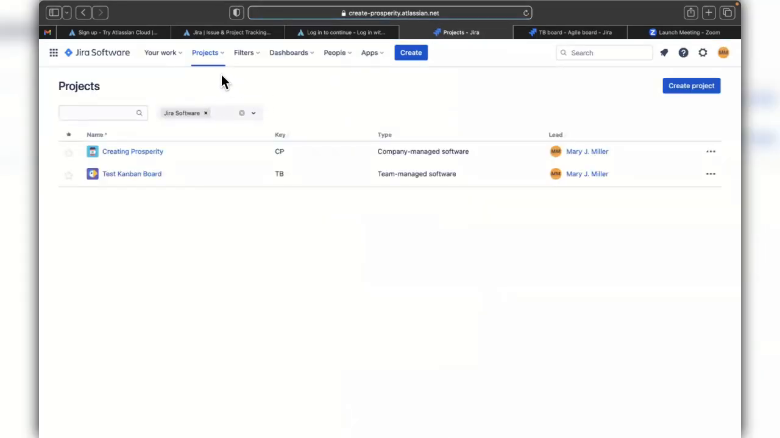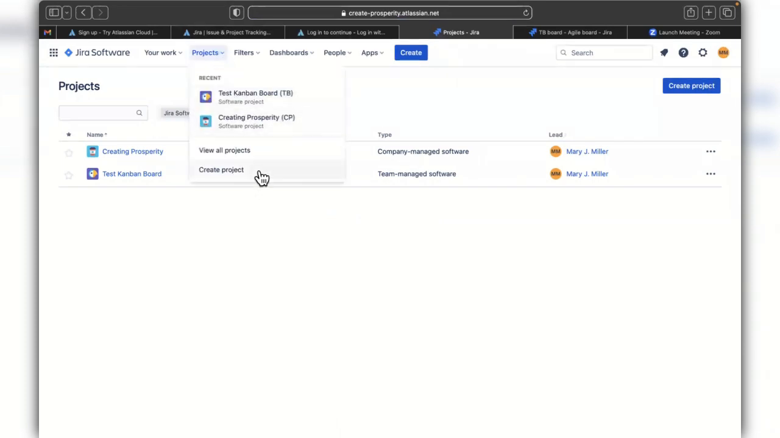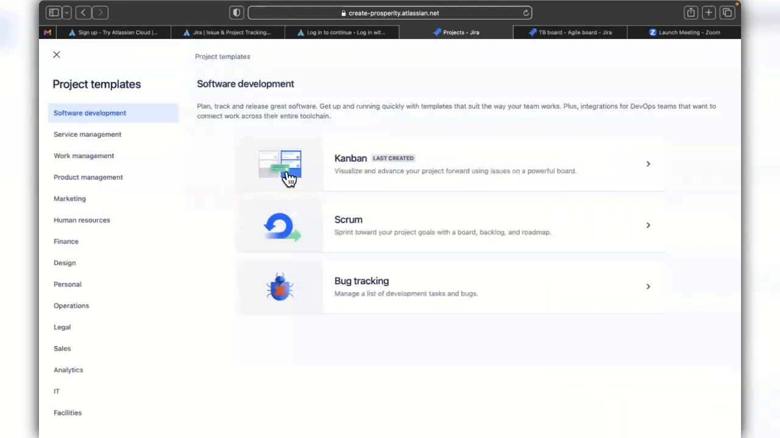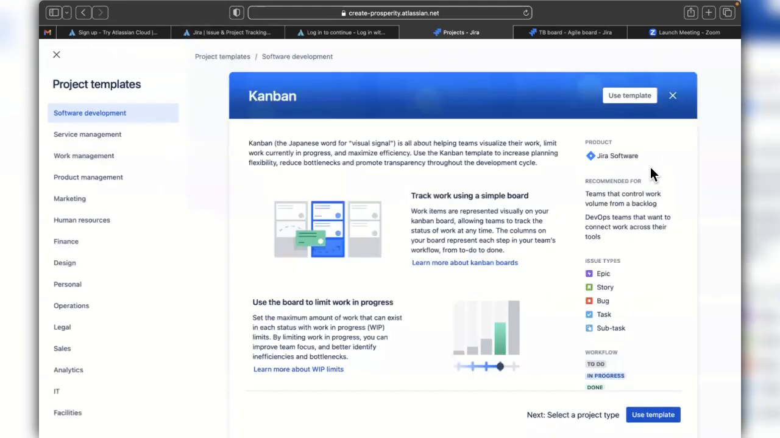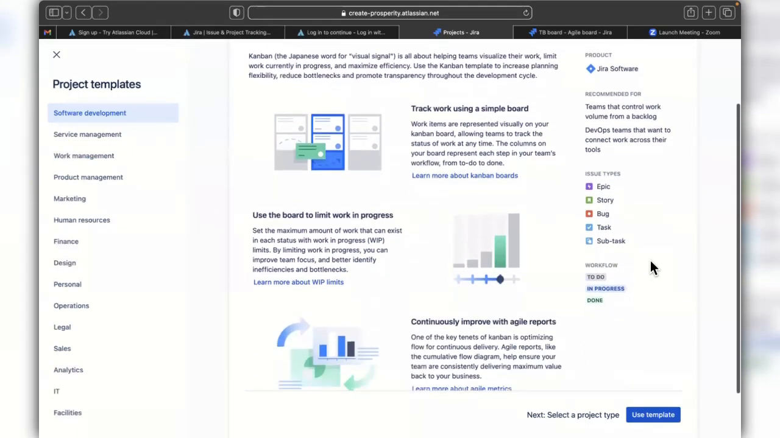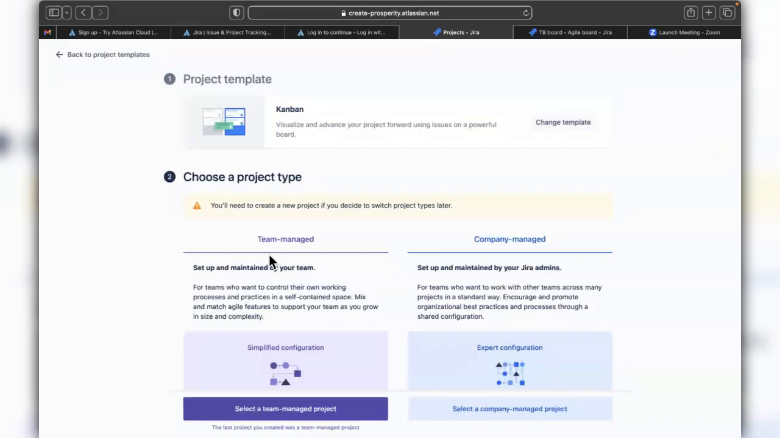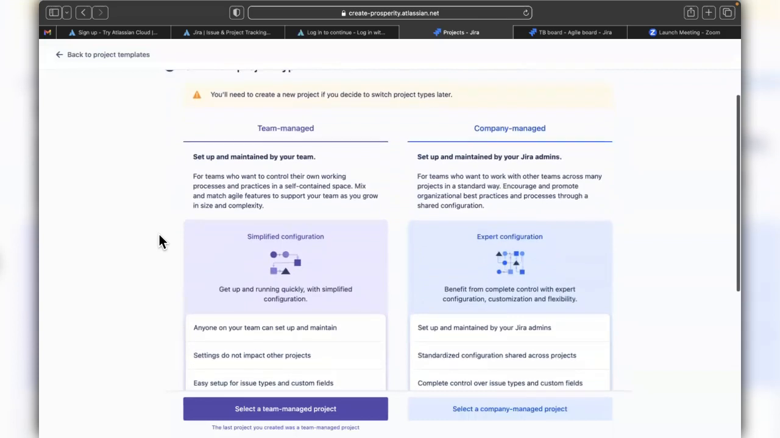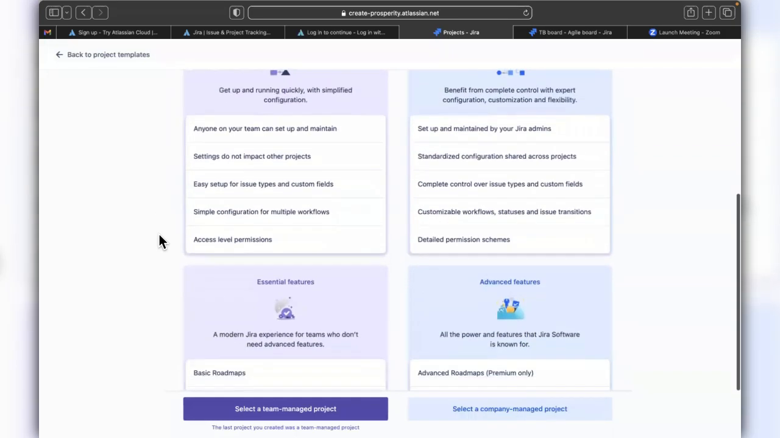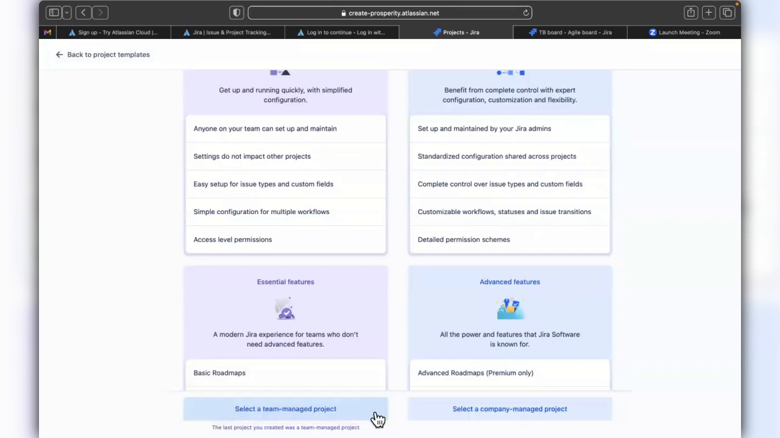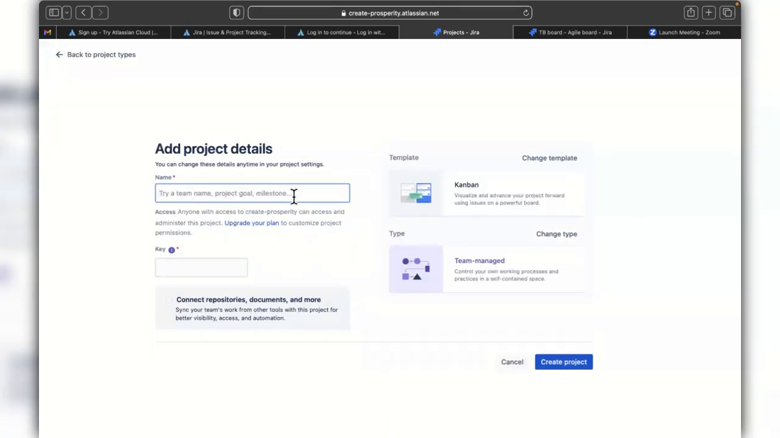The next piece we're going to do is create a Kanban board. To do that, select Projects, Create Project, select Kanban, and then the workflow that will be the default includes columns like To Do, In Progress, and Done. Select Use Template, and then we are going to use a team managed project. Select a team managed project, enter your project details, and then create project.